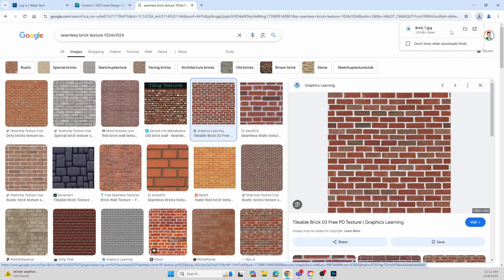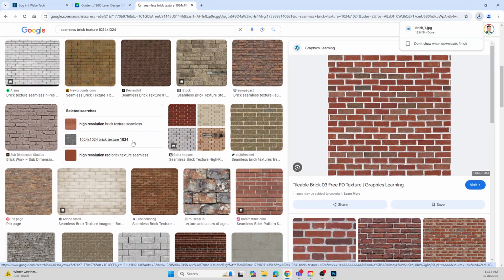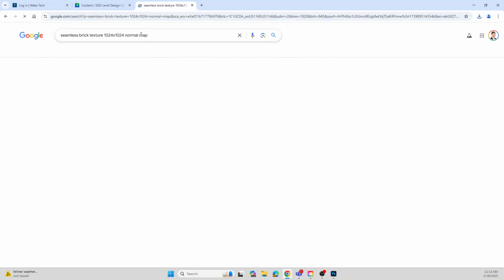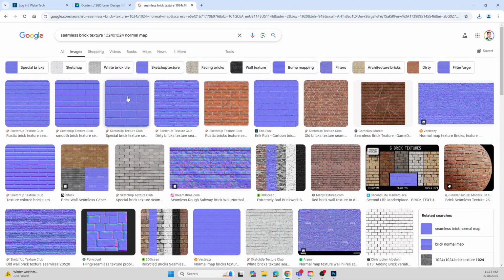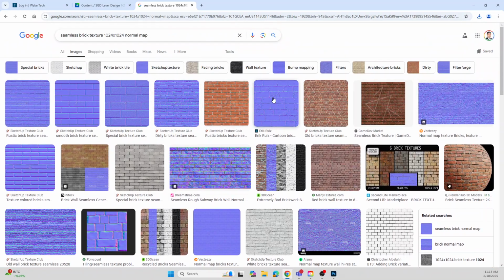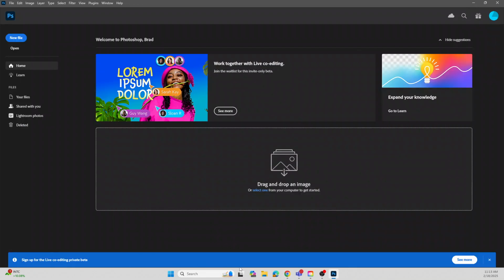Now, I don't see a normal map associated with it, so maybe I could type in the words normal map just to see. But it's hard to tell, since all these purply maps are normal maps, and they have to match up perfectly with your original image. So instead of downloading one and trying to pick it out by eye to see if it fits, let's just make our own.